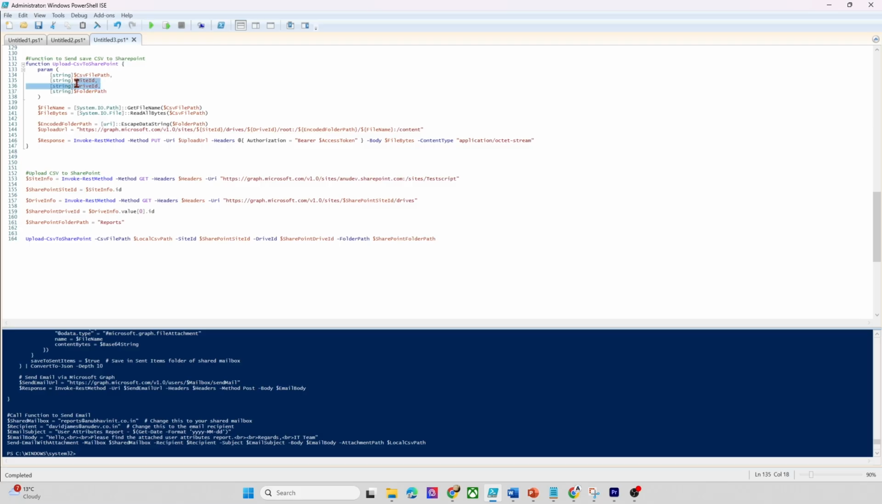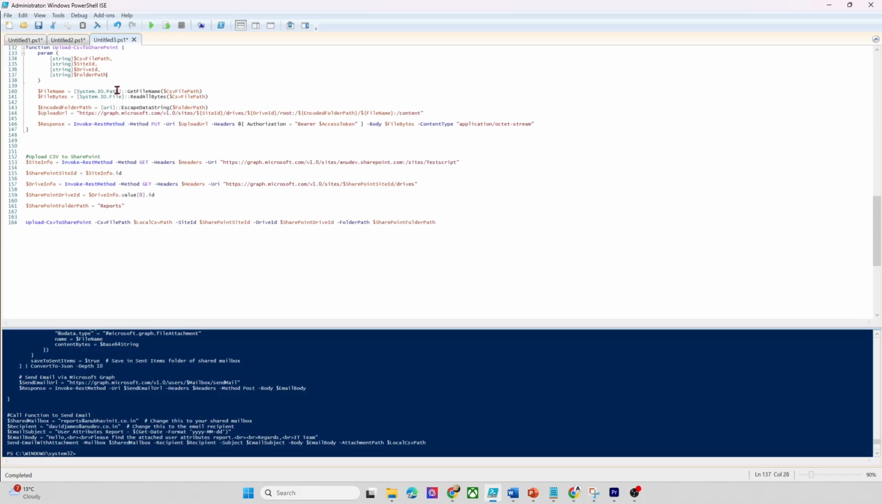So in this function, which is uploading to SharePoint, we have 4 parameters. The first one is the CSV file path. The second one is the site ID for the SharePoint site. Third one is the drive ID, the document library drive ID. The fourth one is the folder path inside that drive where we want to save it. So here we read the file name in the file name variable and convert the content into file bytes.